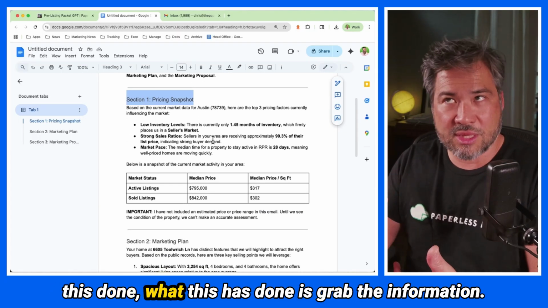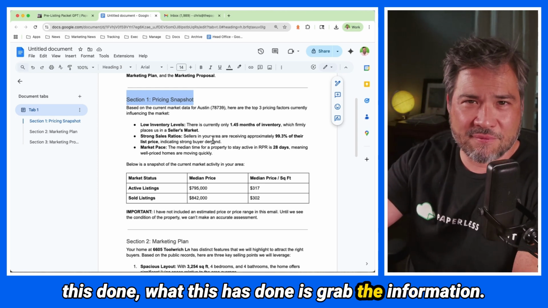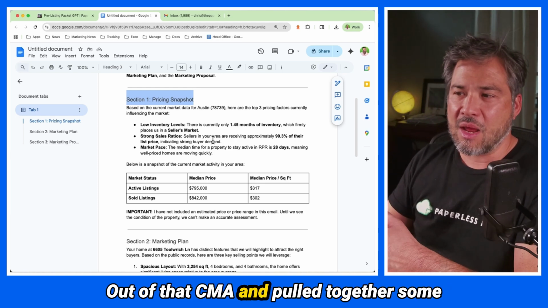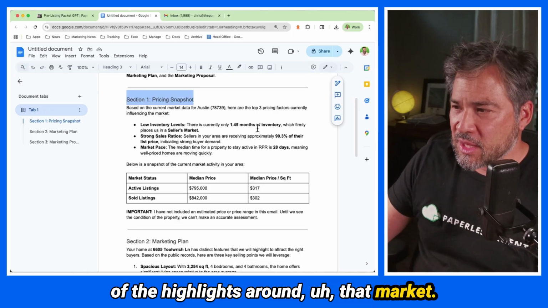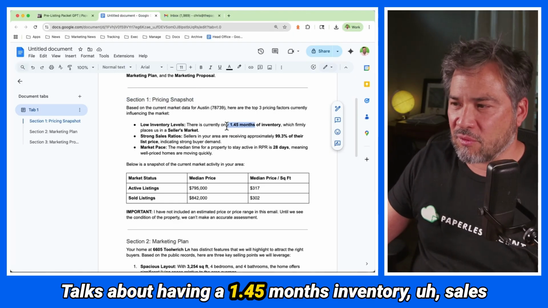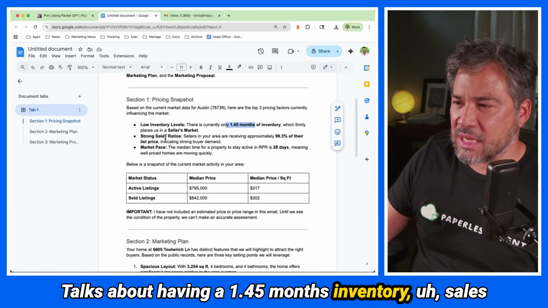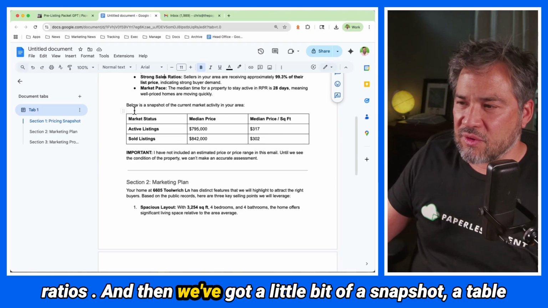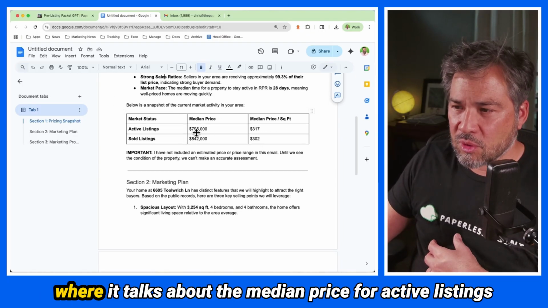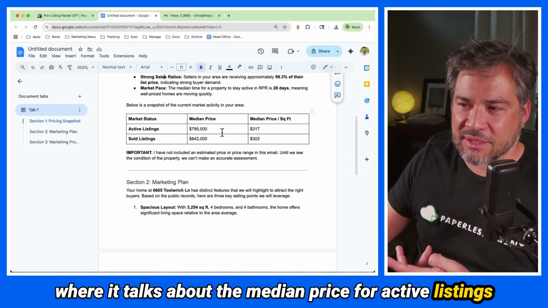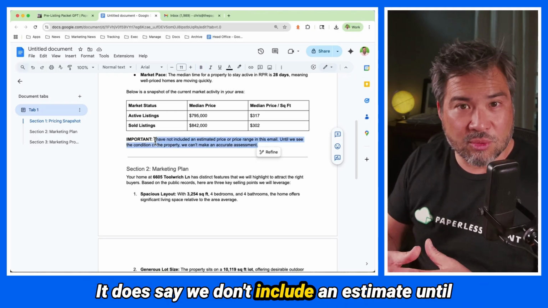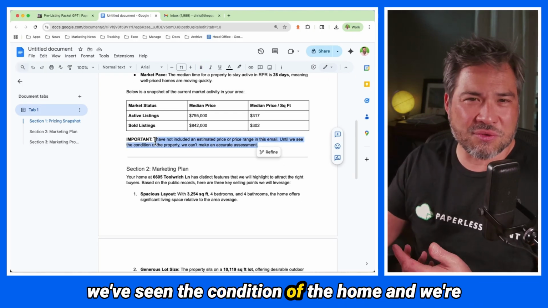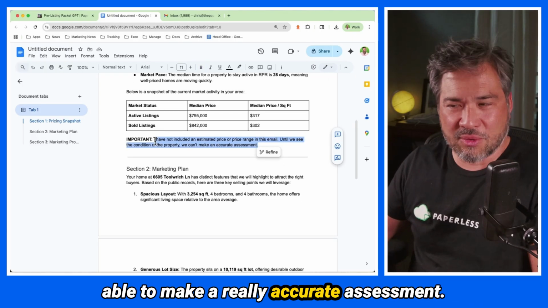And what this has done is grab the information out of that CMA and pulled together some of the highlights around that market. It talks about having a 1.45 months inventory, sales ratios, and then we've got a little snapshot, a table where it talks about the median price for active listings and sold listings and the median price per square foot. It does say we don't include an estimate until we've seen the condition of the home and we're able to make a really accurate assessment.